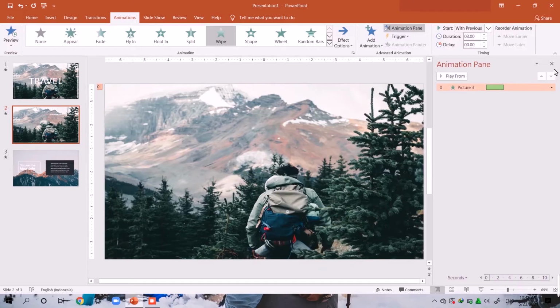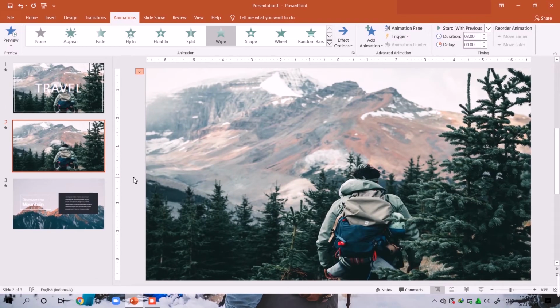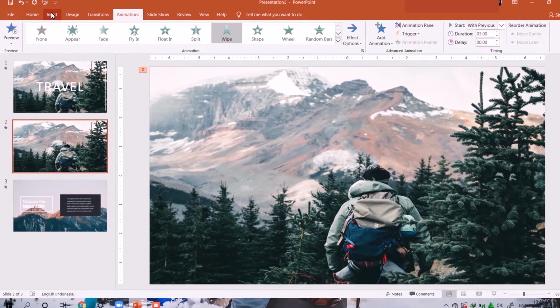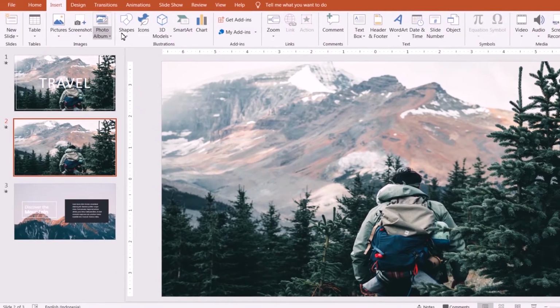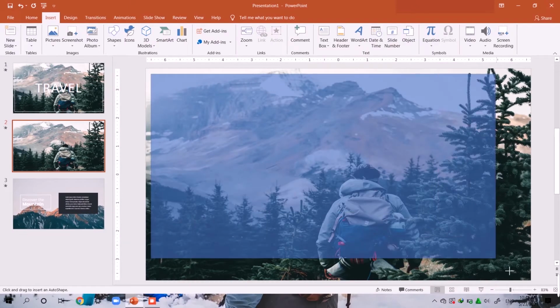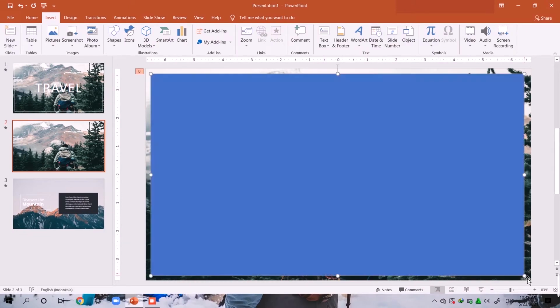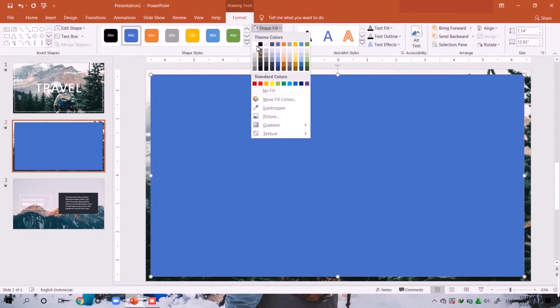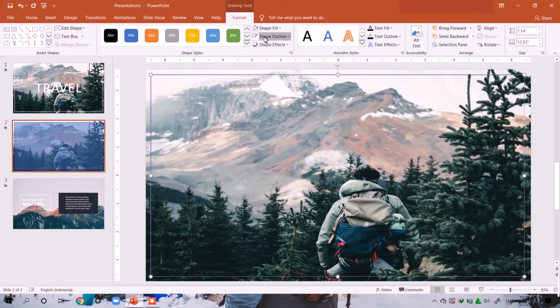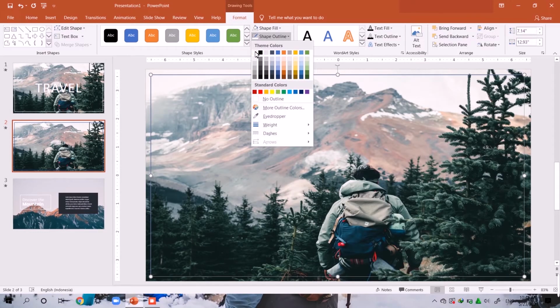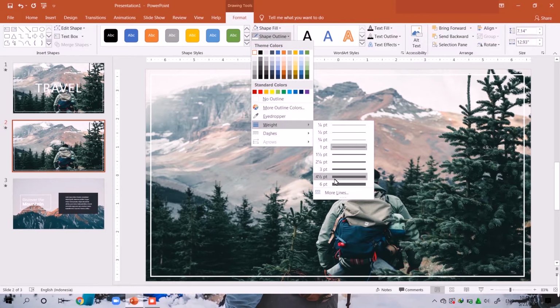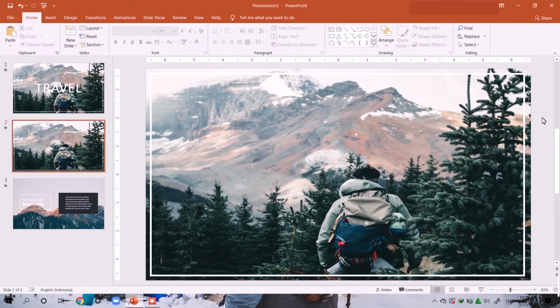And to make this white frame, we will create a rectangular shape and make it no fill. The shape outline is white color and make the weight 4 and a half point. Now let's add this travel text. Okay.